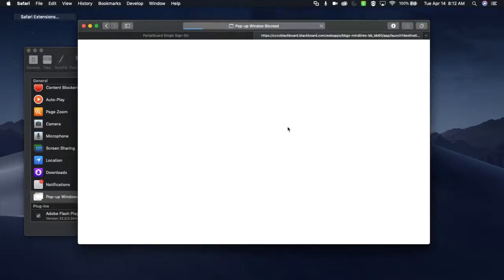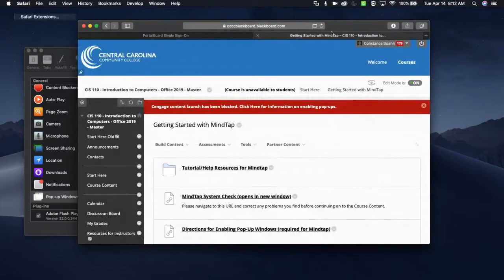So let's just open something. Okay. You will notice that I got this red line here, and it says Cengage content launch has been blocked. You'll also notice in the top right next to the Blackboard URL, there's a little symbol that shows up. It looks like a little window popped out, right? Because that's a pop-up. So there are a couple of ways you can do this.